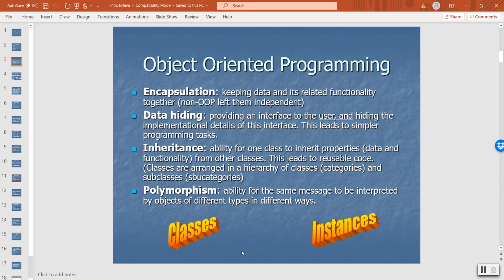In terms of data hiding, what it says here is we're providing an interface to the user. This is what the user can use. There are certain variables that maybe the user can use of a class. There are certain methods that it can call, and other things are hidden. Implementation details are hidden. So this is going to make things a little simpler in terms of programming, and it's also going to protect data from being used incorrectly or mistakenly or maliciously. So data hiding leads to simplicity, and it also helps with security.